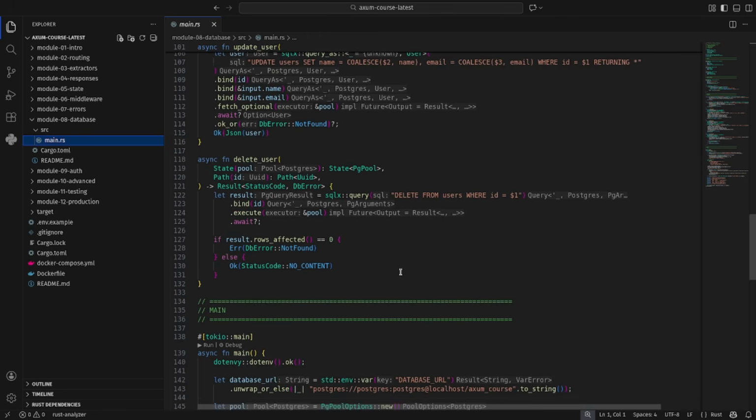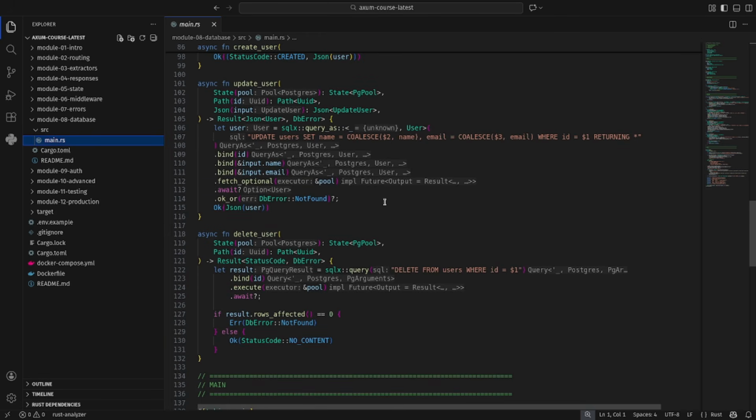SQLx returns Result types. Every database operation can fail. Map SQLx errors to your app error. What kind of errors? Connection errors, database is down. Timeout errors, query took too long. Constraint violations, unique key conflict, foreign key missing. Not found for fetch_one when 0 rows. Handle each appropriately.